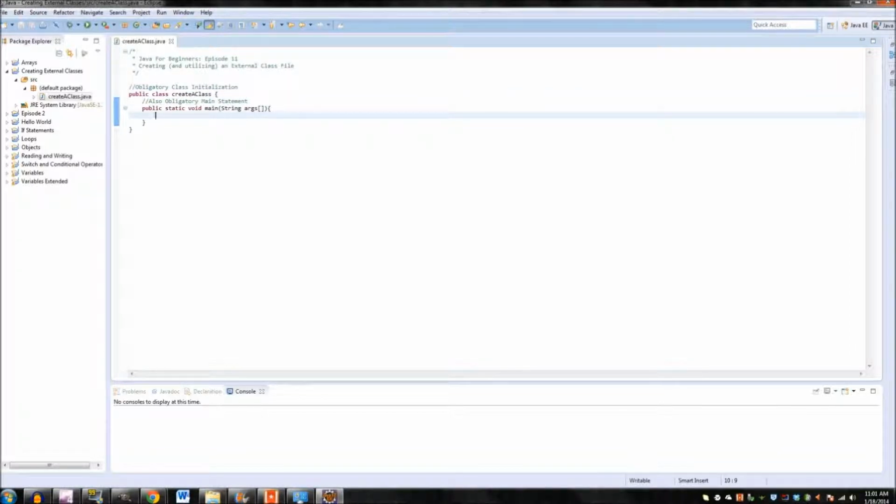Alright. So anyway, you'll notice that this is a class file that we are working in right now. And this file does contain our main statement, which is the statement that's going to be run when the program is run during runtime. But what you can do is also create external class files like the random or scanner class files that we've been importing since the beginning of these tutorials.